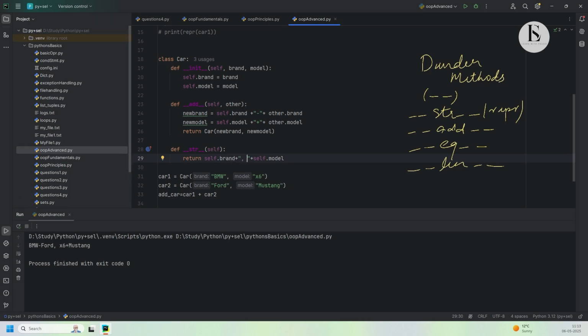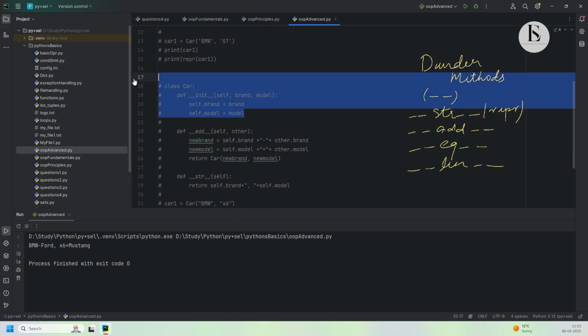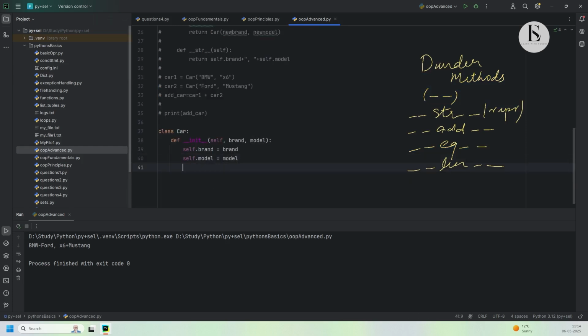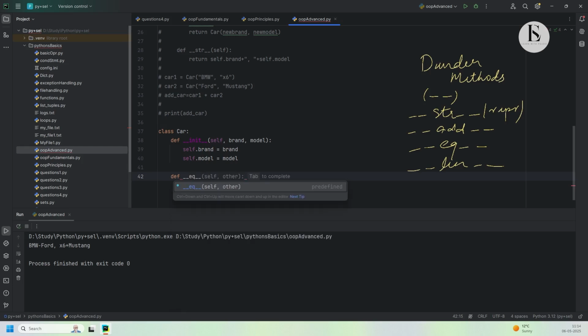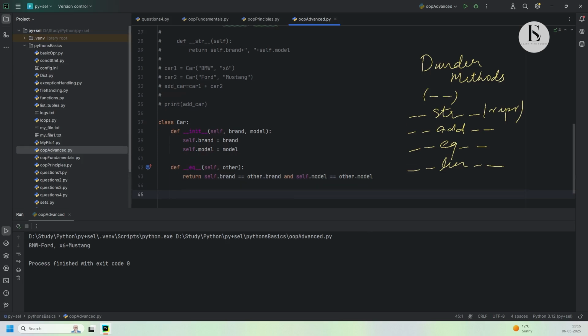Moving on, we will see what is the EQ method. Okay, let's comment this. So I'm going to use the same. So I have my car defined here. We'll just define another method. We'll say define underscore underscore EQ underscore underscore, and we'll say self, other. Self dot brand is equal to other dot brand. Self dot model is equal to other dot model. That's it. Now again, from here, let's create objects of the class, and we'll try to compare two objects of the class.